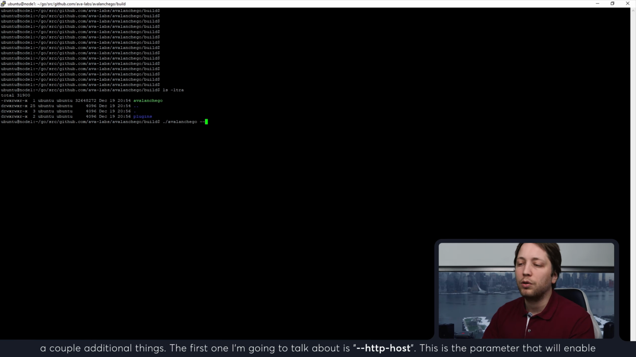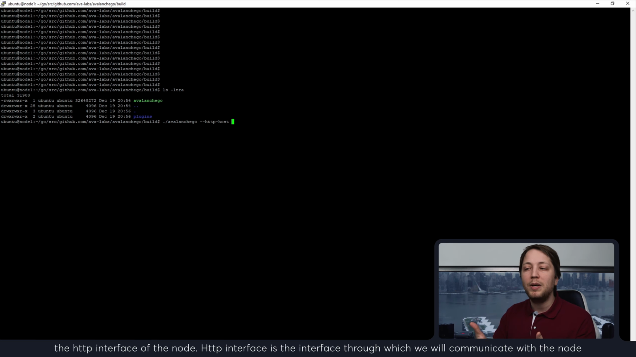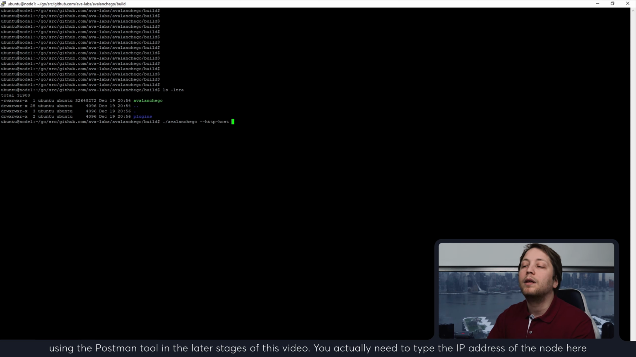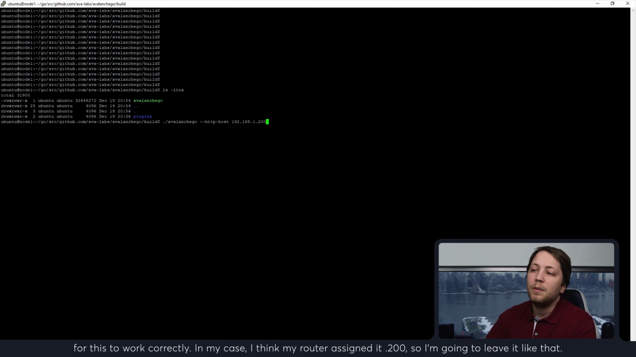The first one I'm going to talk about is http-host. This is the parameter that will enable the HTTP interface of the node. The HTTP interface is the interface through which we will communicate with the node using the Postman tool in the later stages of this video. You need to type the IP address of the node here for this to work correctly. In my case, I think my router assigned it .200, so I'm going to leave it like that.